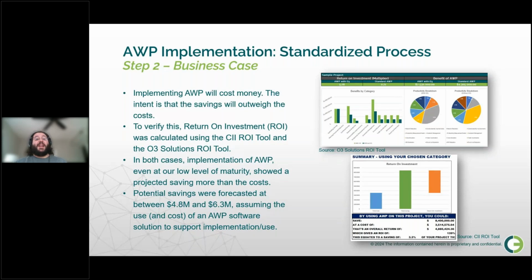Simply put, AWP is going to cost money, and there's no way around that. But again, we talked earlier about how it's an investment. This is all being done with the idea that AWP will save you those dollars down the stretch. And understandably so, you are going to want numbers to back this up.